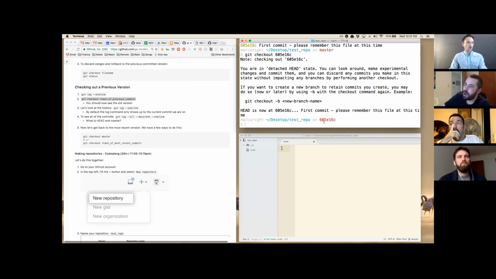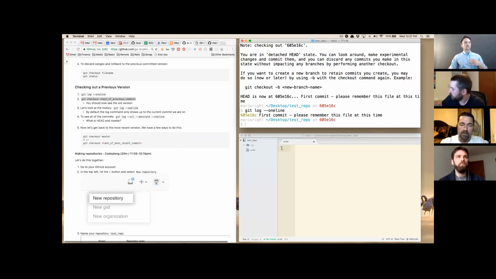Now if I do a git, oh, and also notice in Atom, in my first commit, the first commit we did, we hadn't even added any text to our file, right? So it completely went back to square one. And now if we do a git log from here, from this detached head state, notice that that second commit has disappeared.